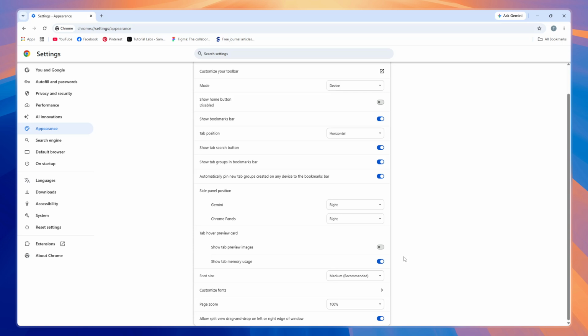And that's it. Your Google Chrome display is now back to its normal size, and all websites will load at the correct zoom level.